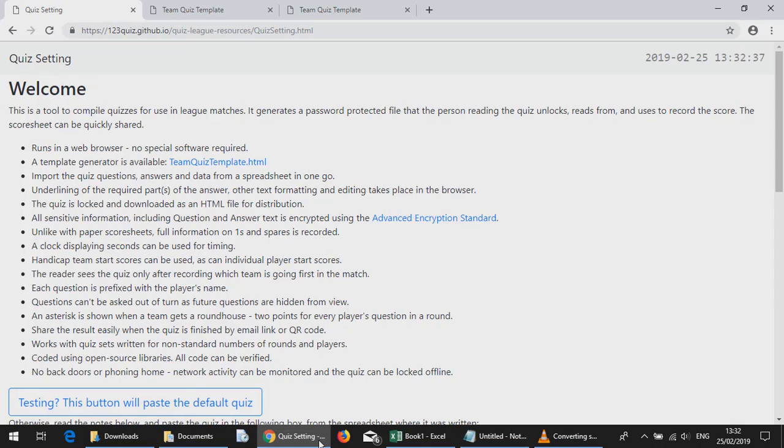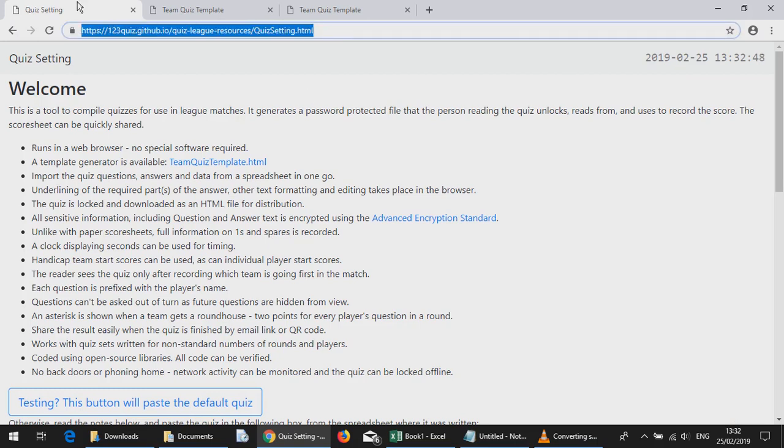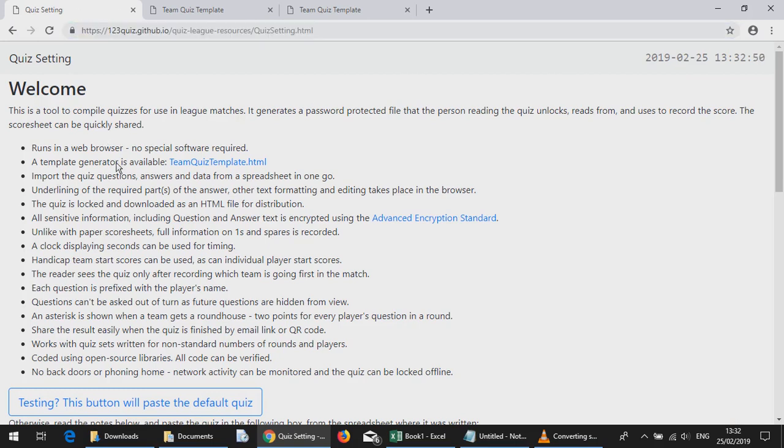I'm going to demonstrate how to use this tool that compiles quizzes that are used in league matches. I won't go through the text on this screen, but just to say that the web address that you're going to need is here. Okay, this begins by opening the template generator. I've linked to it here.